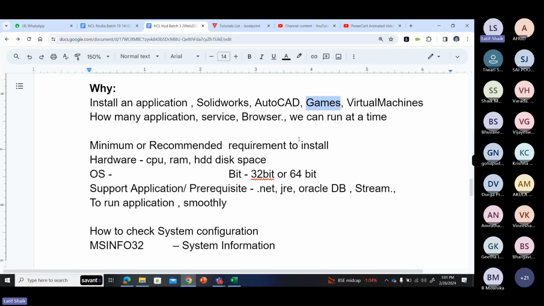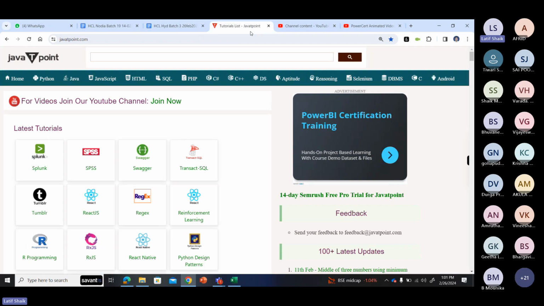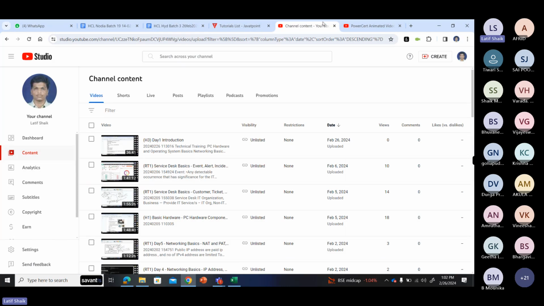Some people keep multiple tabs open in the browser. Like I have some tabs open, which are important for me. One of the tabs is not required. You can see here is a Javatpoint tab, and I'm not working on it, so I can close it. I'm working on this tab, and currently this one is also not required, and this is also not required. So if you don't require it, just close it.